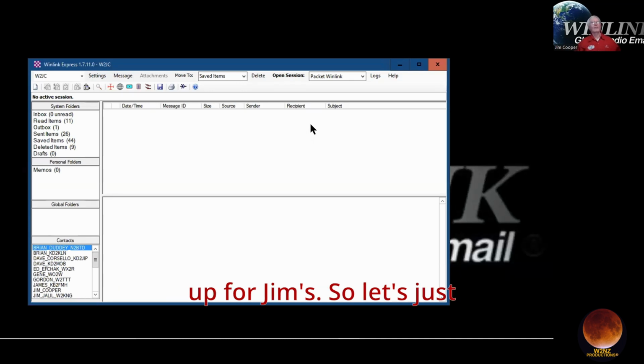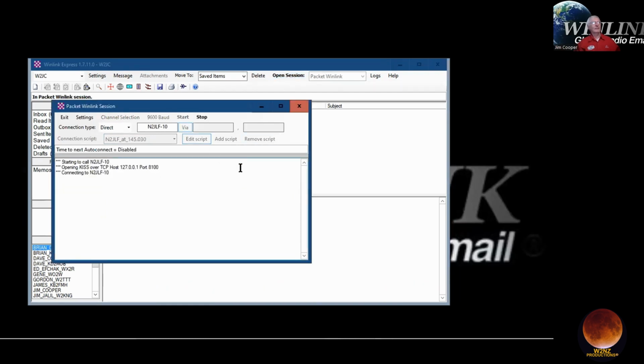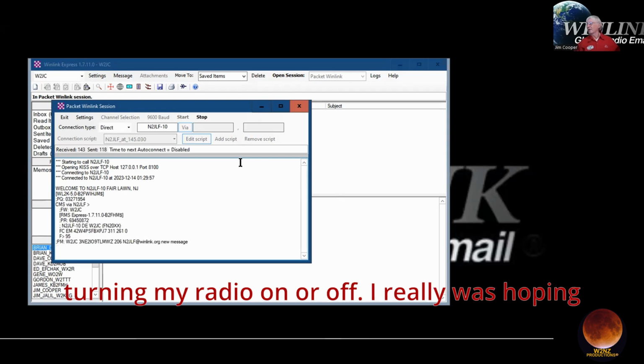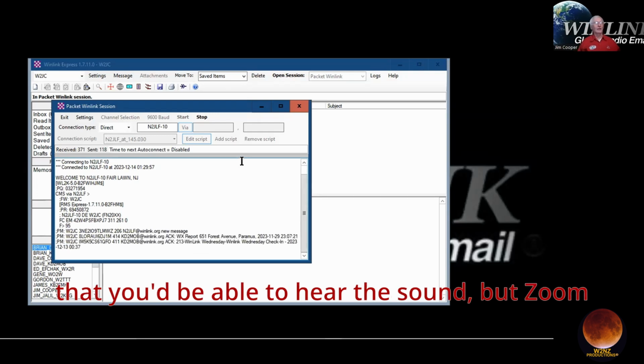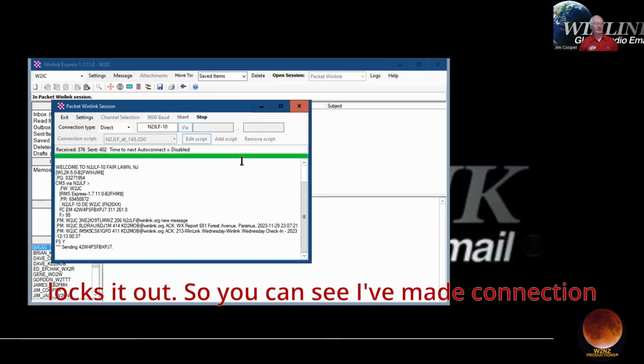So I'm still set up for Jim's. So let's just open the WinLink, the packet WinLink, and we will start. And I can hear clicks in the speaker when it's turning my radio on and off. I really was hoping that you'd be able to hear the sound, but Zoom considers the sound to be noise and completely blocks it out.